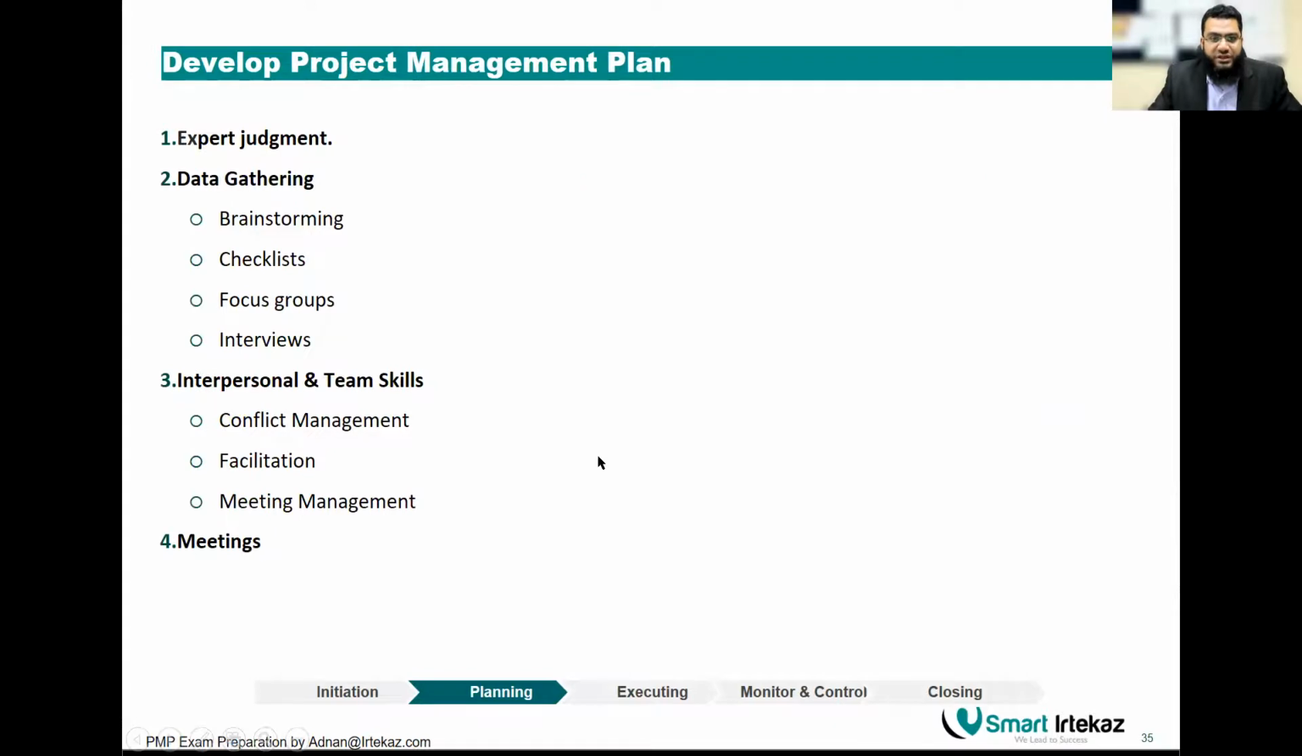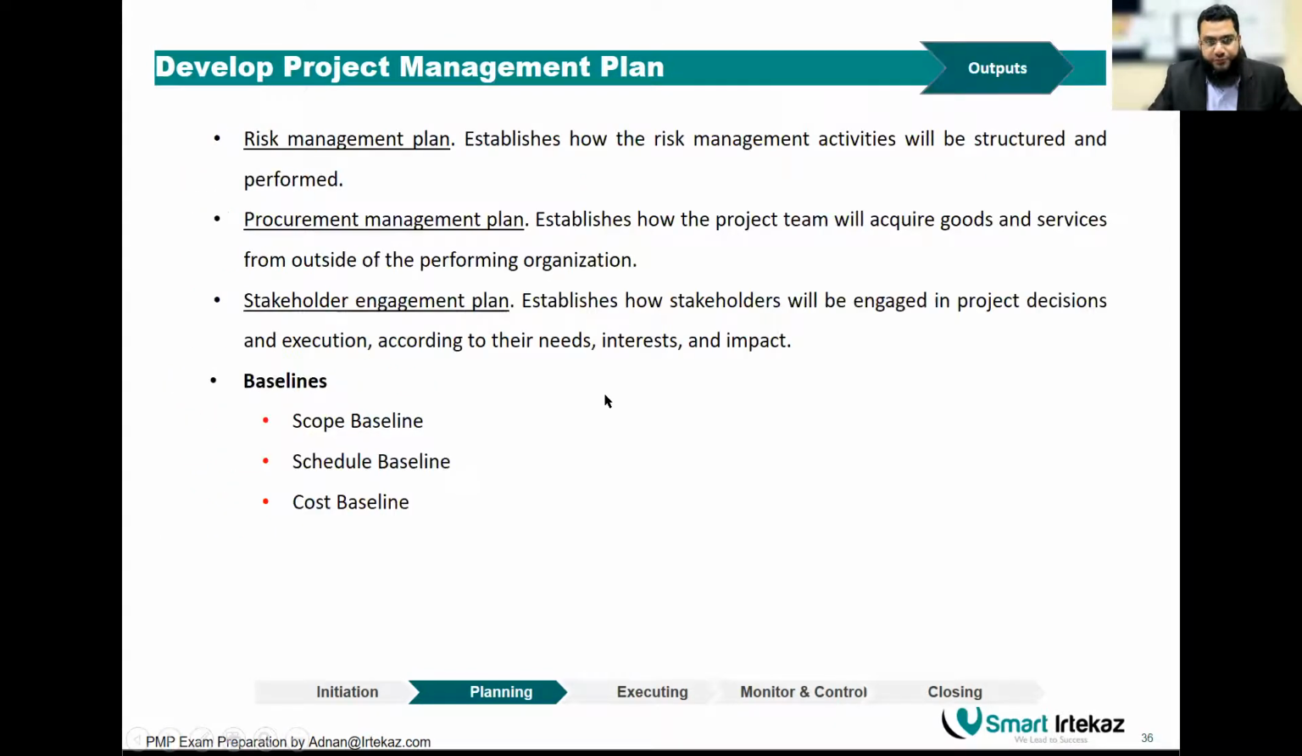We have the tools and techniques. Some of these interpersonal skills we'll go through later on. And of course, you have your different outputs regarding the project management plan. So in this plan, you have multiple outputs. In fact, the project management plan will have all these subsidiary plans.